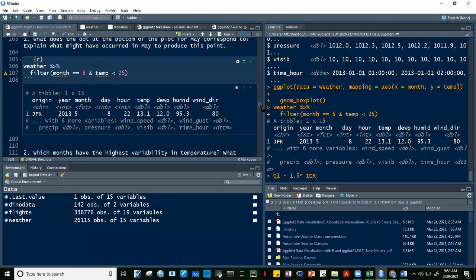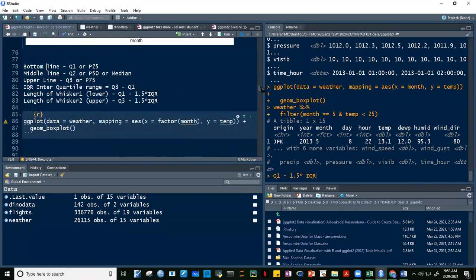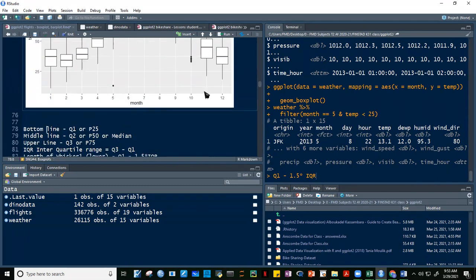Ilang data yung mag-isa lang na yan? Nasagot ko na pala. Mag-isa, di ba? How do I know, guys? 1 by 15. So there's only one row and there are 15 variables because there are 15 variables as a weather. Okay, so let's look at this. The origin is JFK and the temperature is 13.1. So itong data point na to, this is 13.1 Fahrenheit.